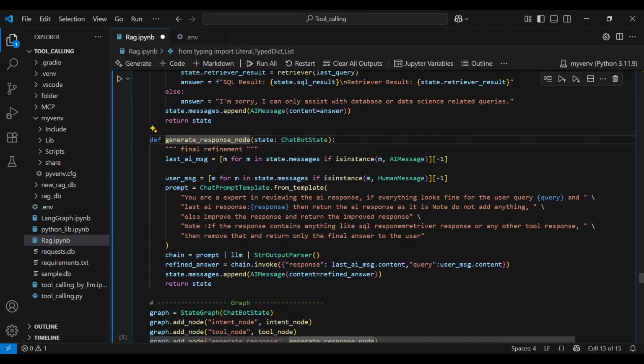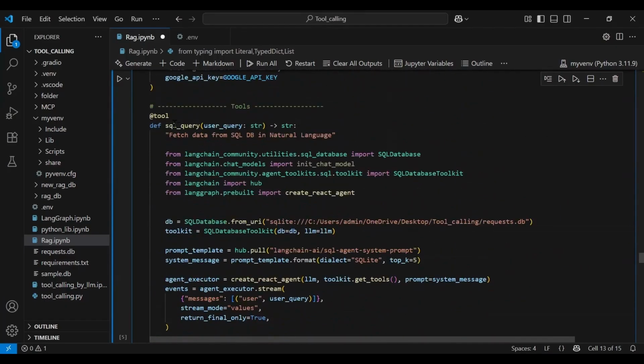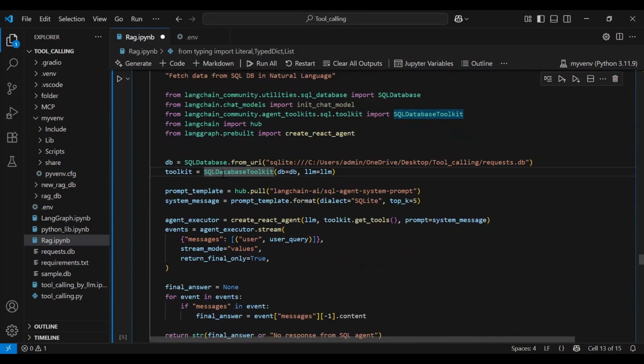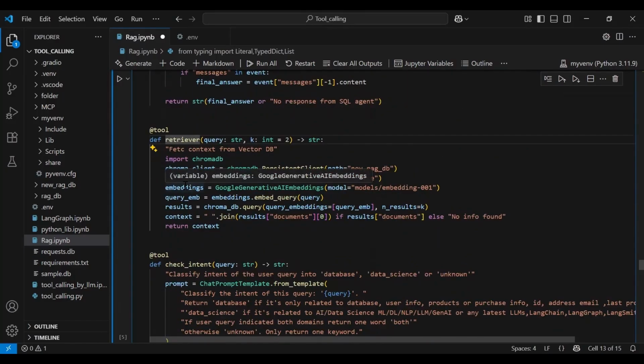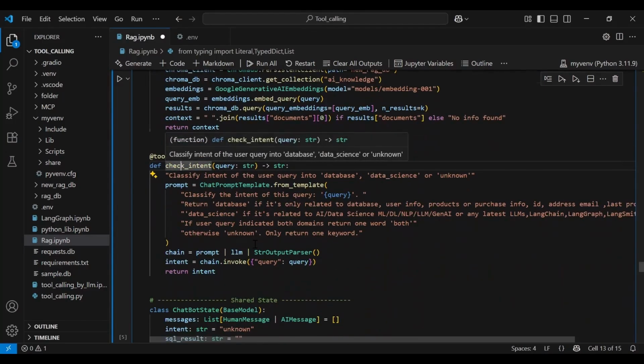Now, let me explain the tools we define with @tool. Let me show you. Yeah, this is the SQL query tool. It will fetch the answer from SQLite in natural language using SQLDatabase Toolkit, which is from LangChain, for fetching the most relevant answer from the SQLite table. One more tool is the retriever. It fetches context from the Chroma vector database. And this check intent is a tool which will classify the intent of the user according to the user query.